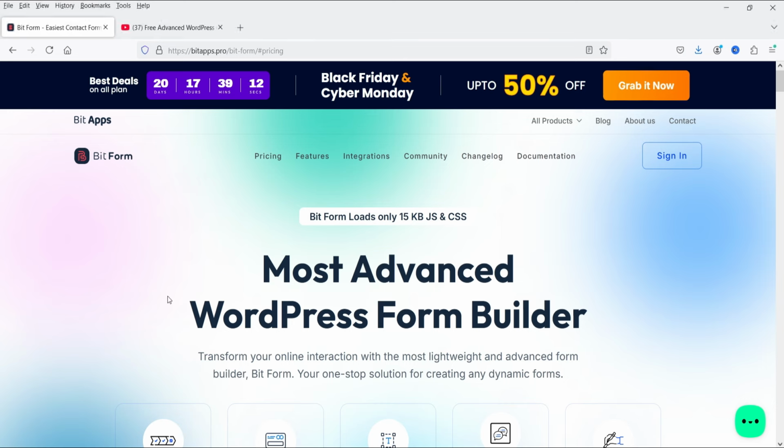This is one of the most advanced WordPress form builder plugins. This plugin has a free as well as a premium version.